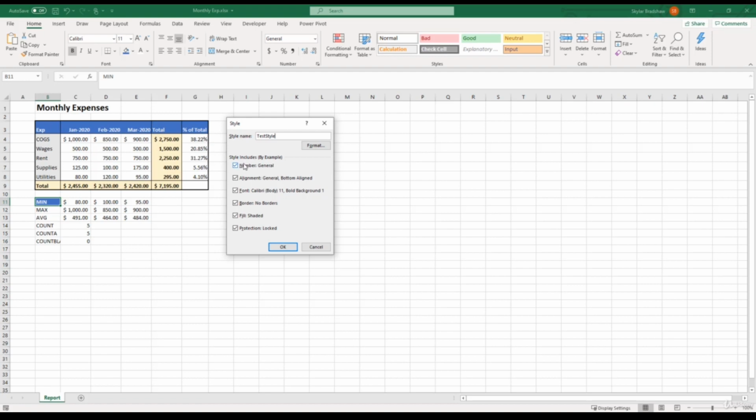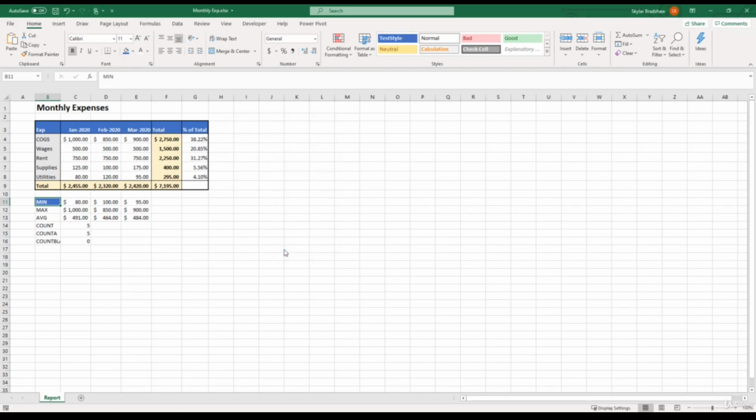So keep that in mind. So for this example, I'm going to uncheck so it does not save the number format. The alignment's good, the font's fine. For the borders, I'm going to deselect the borders as well because I don't want to mess up any of the borders if I apply this style to different areas of our worksheet. I want to include the blue fill and the protection is locked. So I'm going to click OK. Now if we look up here in our styles group, we can see that our test style has been added.